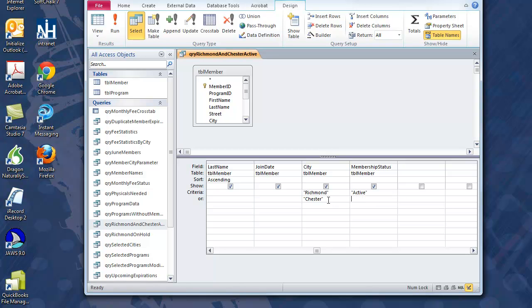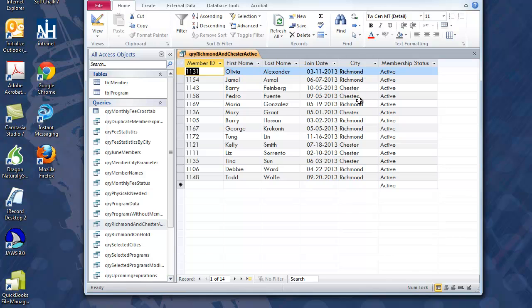You could have also done this. You could have done in, and then in parentheses done Richmond, if I can spell it right. And remember, or Chester, and remember to put these in quotation marks. So you could have done it that way, so it's any of these, but they also have to be active. So when you get this, it'll be Richmond and Chester only, and then all of the membership statuses will be active. Okay? The parameters, so step 8, the parameter query.